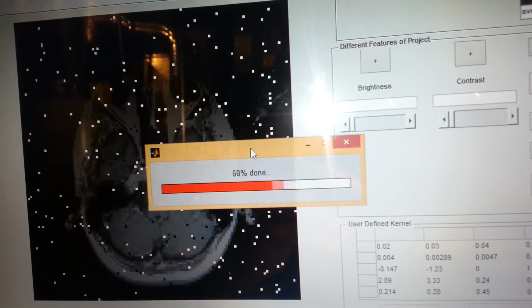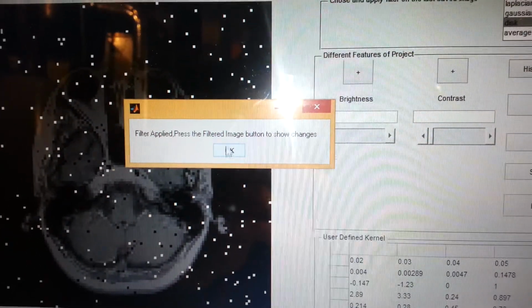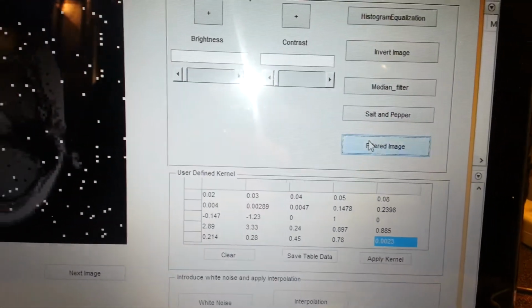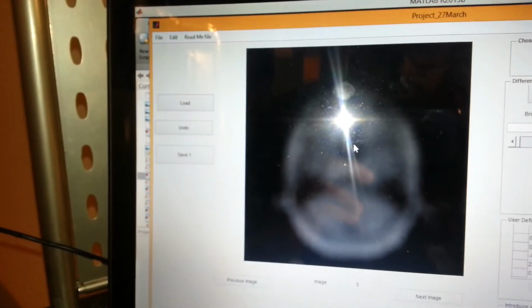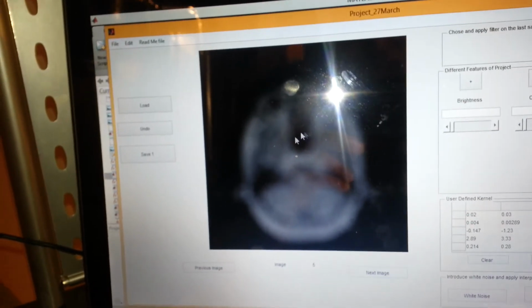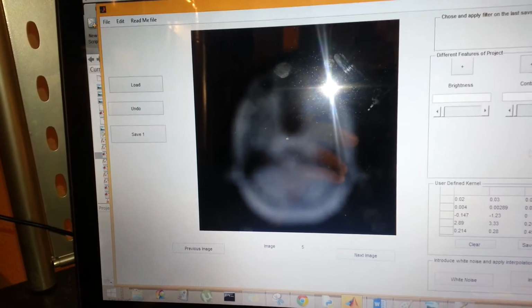This is the message that popped up, and it says the filter is applied, and to press the filtered image button to show the changes. The filtered image button is here, so I press it, and this is the image obtained. A pretty blurred image, but it removed the noise and made the image blurred. So that's how it works.